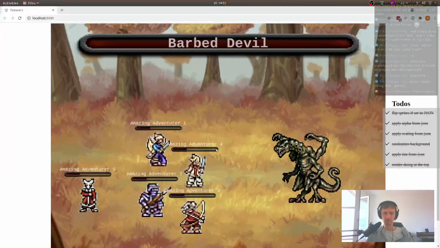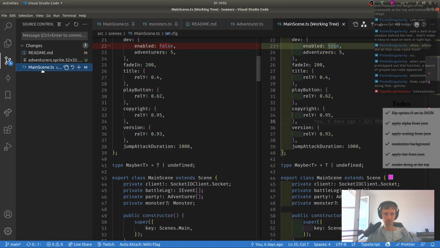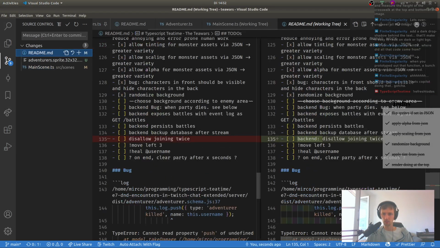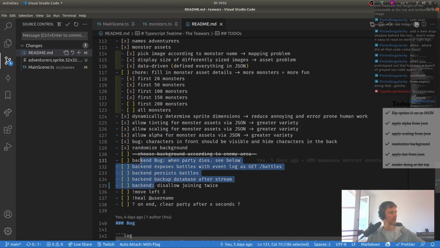Yeah, but for now, I think we are at a point where I say that's fine. And tomorrow we do backend stuff, I suppose. That also marks an okay-ish cut in the stream, I think, for today.